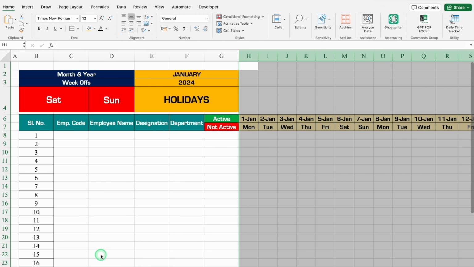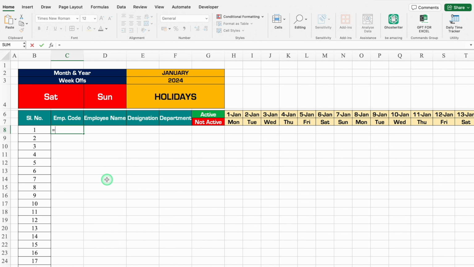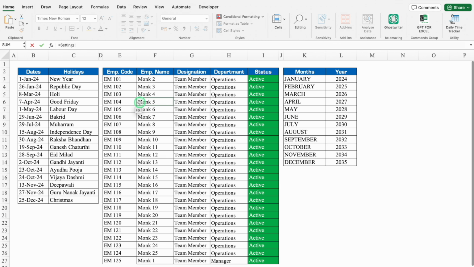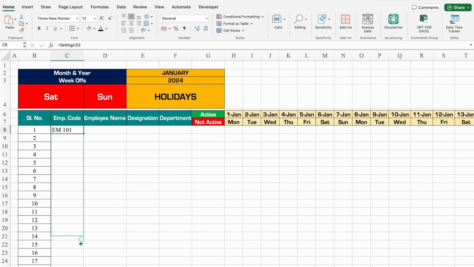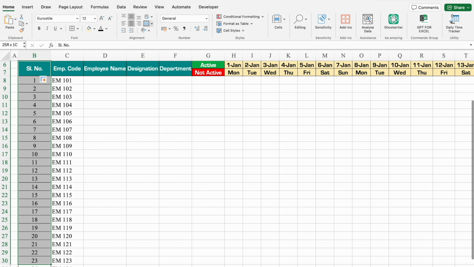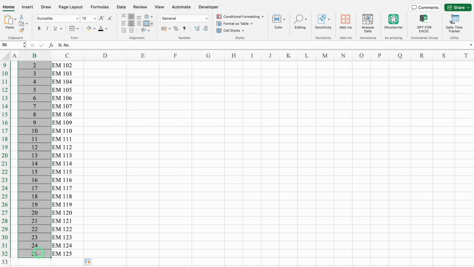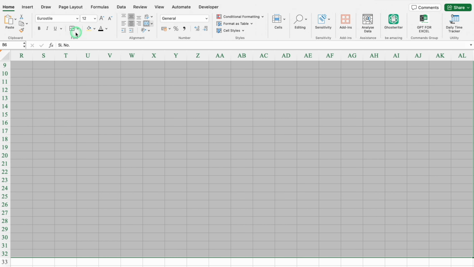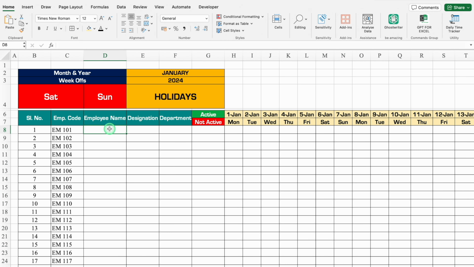We'll come to left. Employee code, equal to. We'll go to our setting sheet and we'll click on first employee code. Enter. Now we will drag this down. We'll go on top. We'll click on serial number and we'll select till last serial number. We'll press shift control right arrow key and we'll create borders. Employee name. We will adjust the column size.